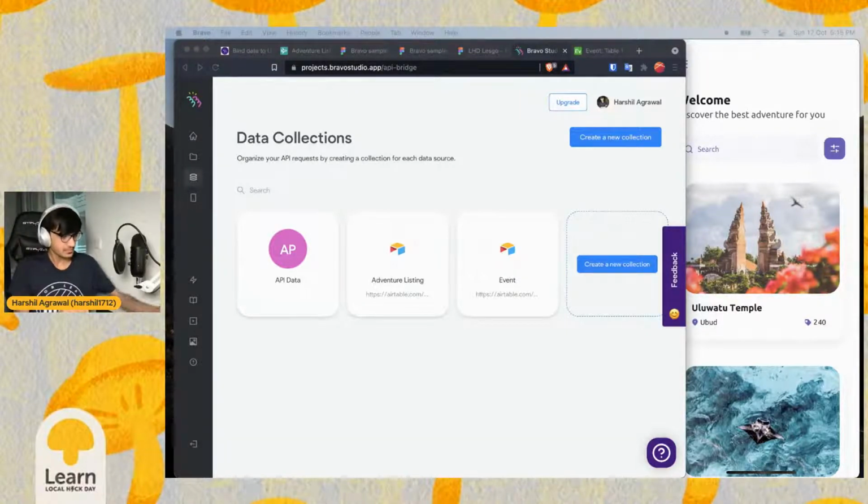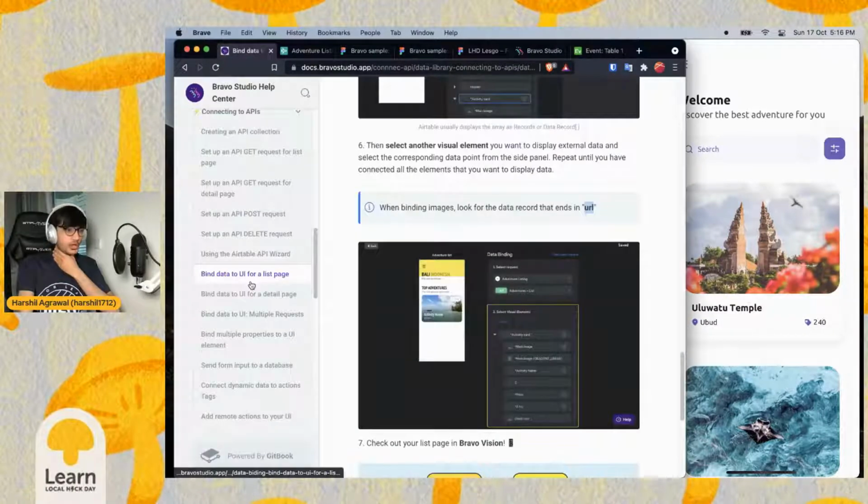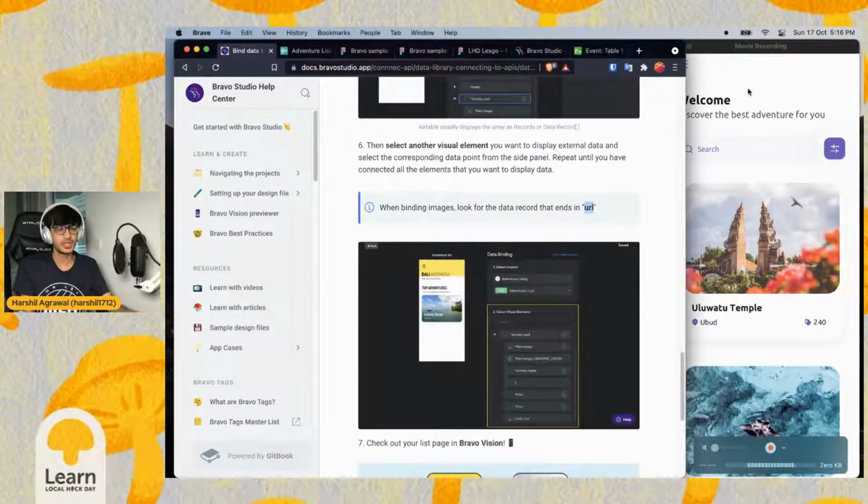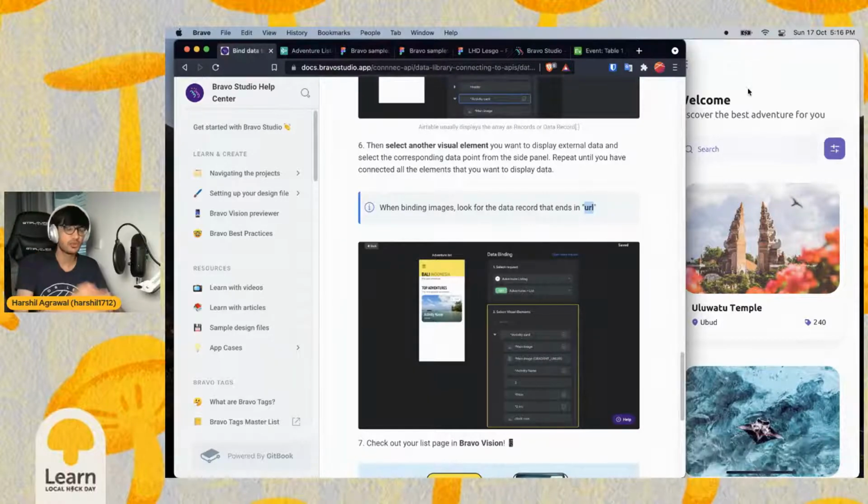All right, people, let's try something else. So let's go to the documentation and see what other features we can add. So there's navigating with the project. We were able to do that, right? We were able to navigate from one page to another. That's fine.